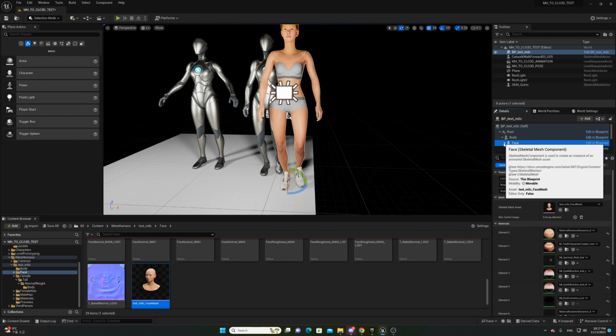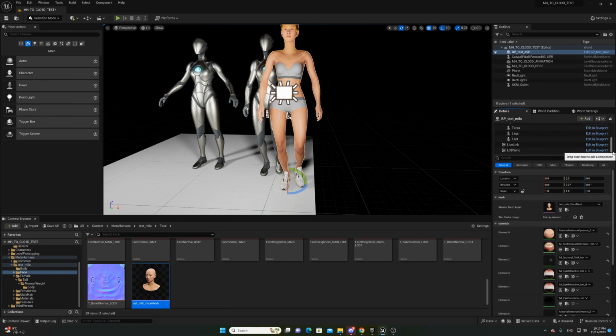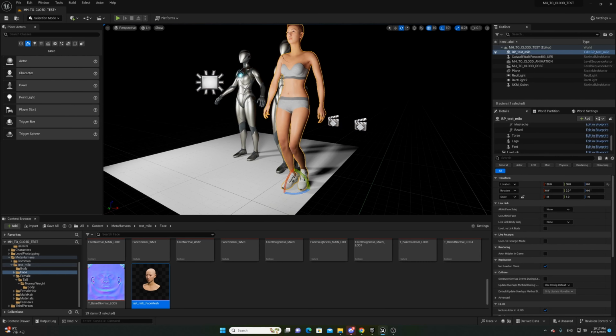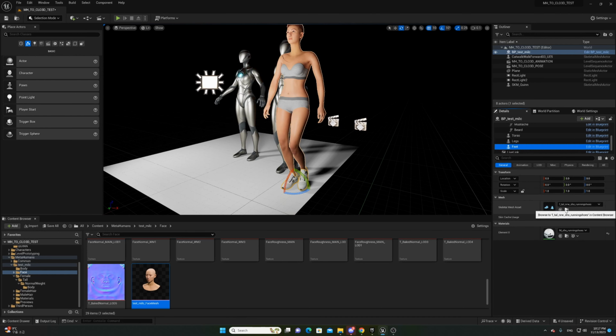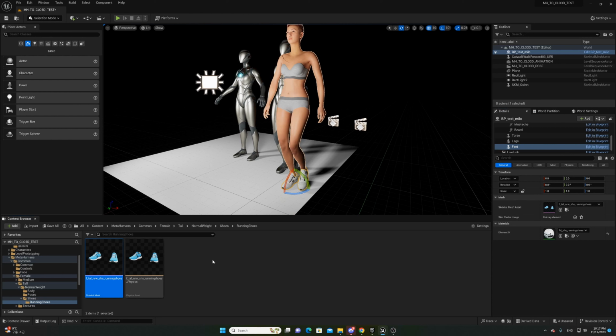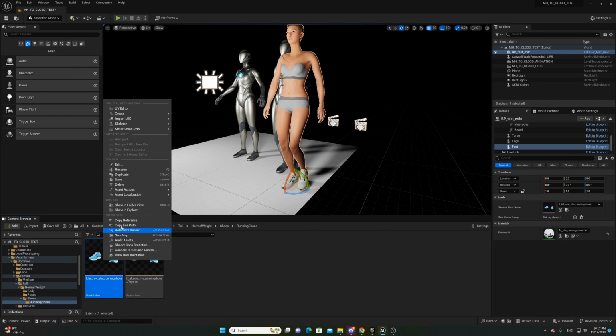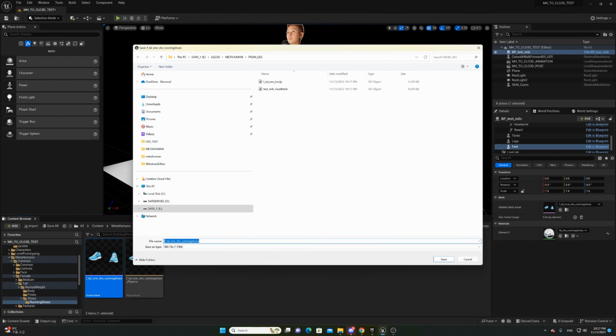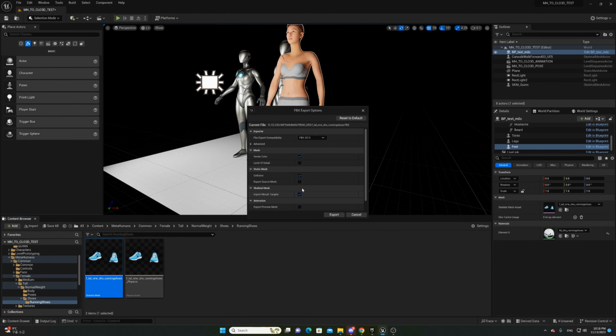And then now you also export the fit. So this fit, also go to the folder, then select, right click, asset action and export, and then choose the same.